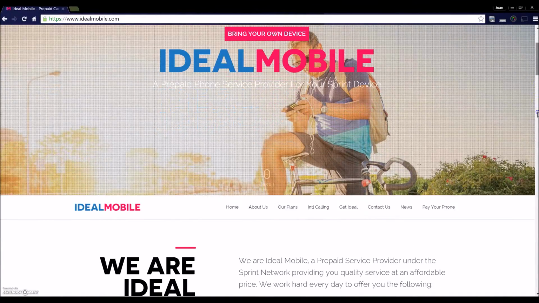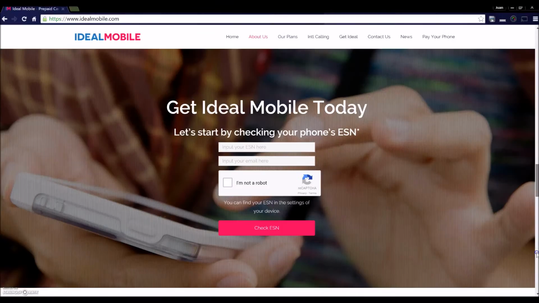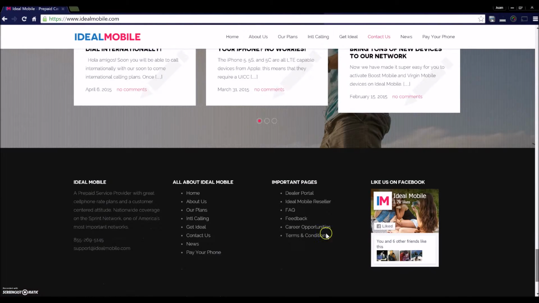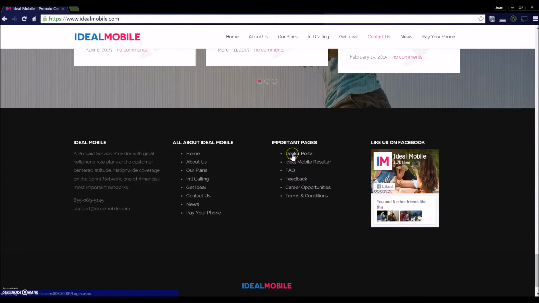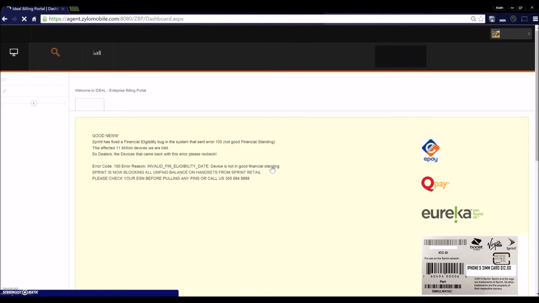So the first thing we're going to do here is scroll all the way down to the bottom of the page. This is if you lose the link to our dealer portal. Right here in our footer on idealmobile.com, you'll see a dealer portal link. We're going to click on it and it's going to take you to our dealer portal. If you signed up with us already, you already have this link. So we're going to go ahead and input our credentials. And now we're going to be signing in.